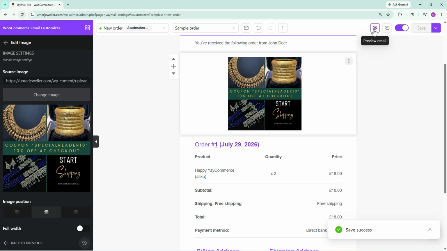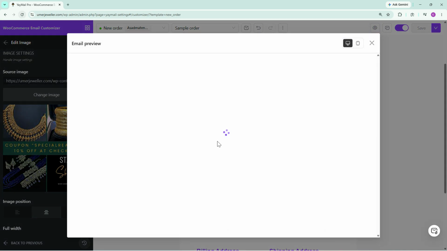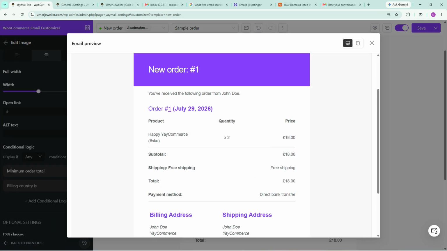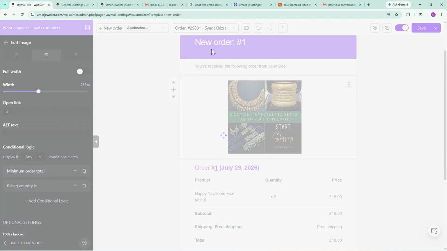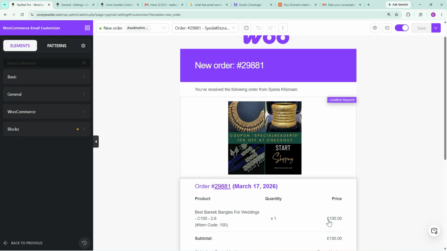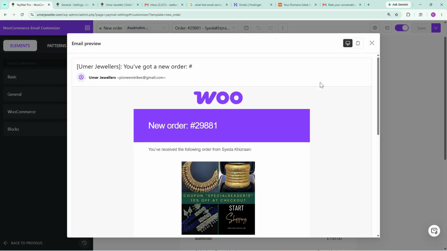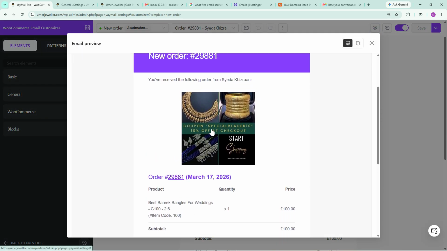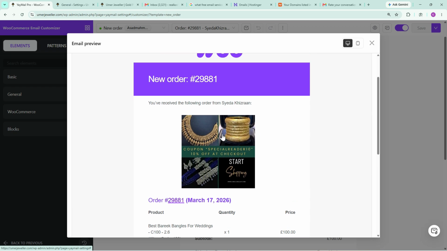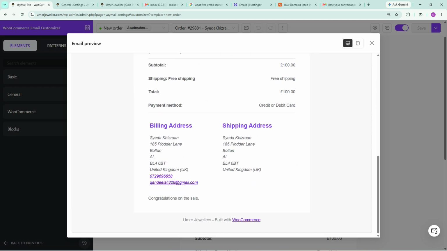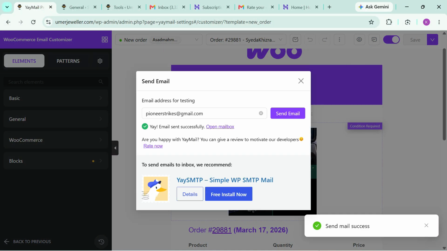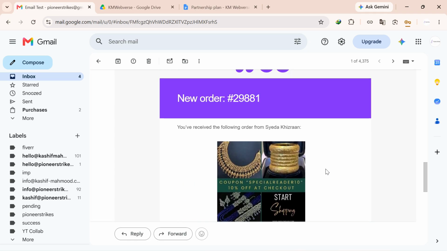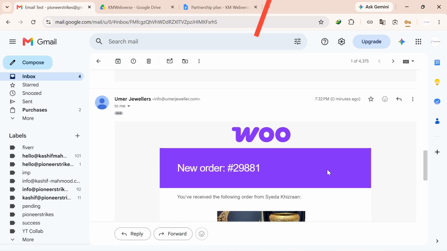I will click on this preview email to see how it will look. Currently you do not see the image because the price is 18 over here. We can change the sample order from here. It's now 100 pounds. So let's click on preview email. You can see the image is now showing over here. So that's how the email will look. Now let's send our test email. Here you can see the image is showing over here.